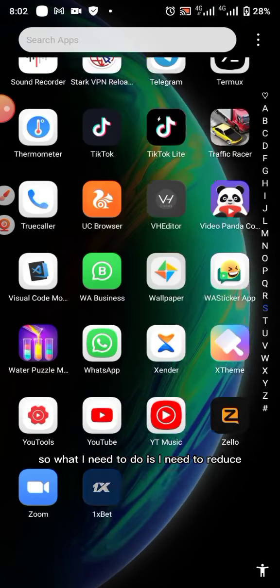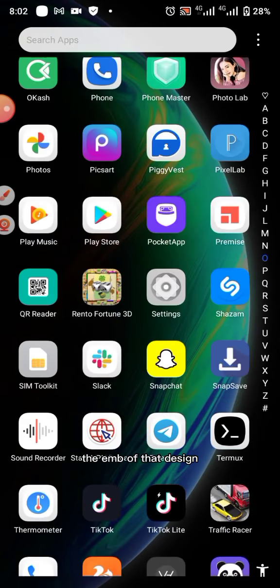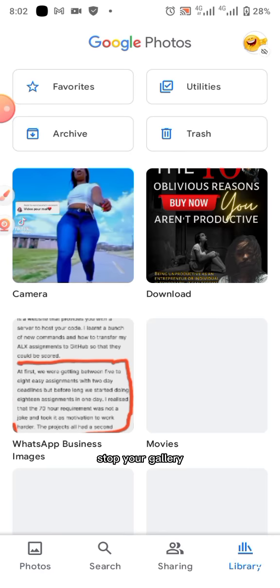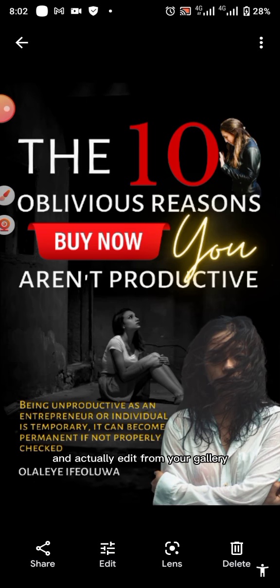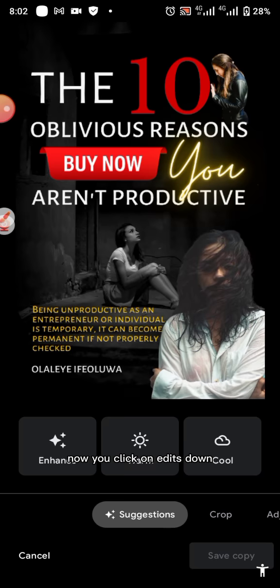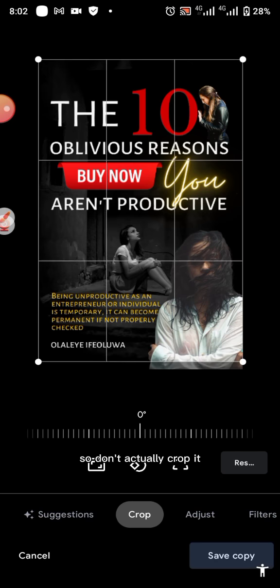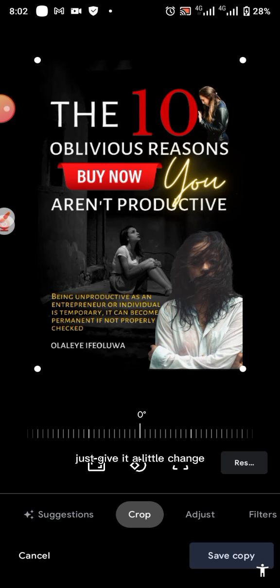So what I need to do is reduce the MB of that design. So let me try to reduce the MB. Just go to your normal gallery on your phone. There is an edit option. You can actually edit from your gallery. Go to that image and click on edit down here. Once you go to edit, then you click on crop. Don't actually crop it, but just do as if you want to crop it, just to give it a little change.